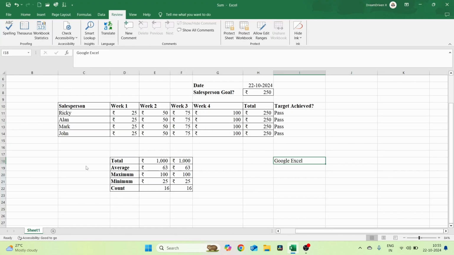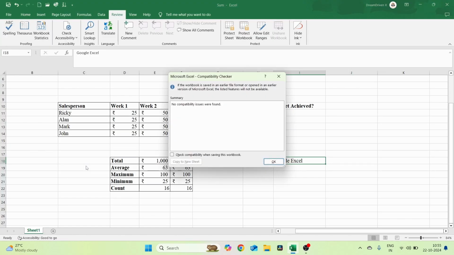Click on Check Compatibility just to make sure we are not using any features that are not supported by earlier versions of Microsoft Excel. I'm using this particular option. I can also have this turned on to check itself every time I'm saving the workbook. So either you come to Check Compatibility and do it manually, or you select this checkbox, Check compatibility when saving this workbook.